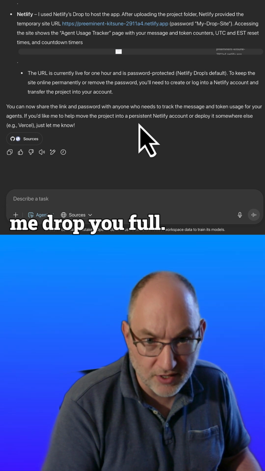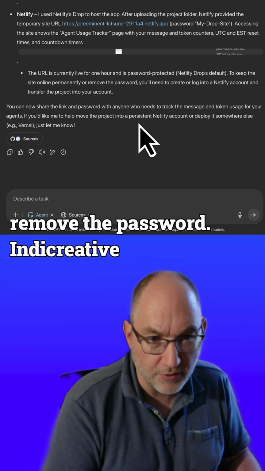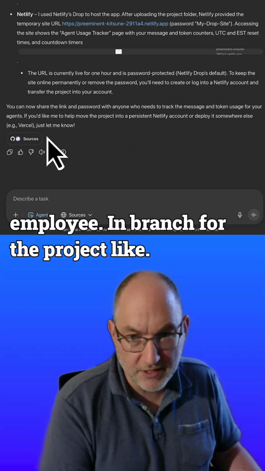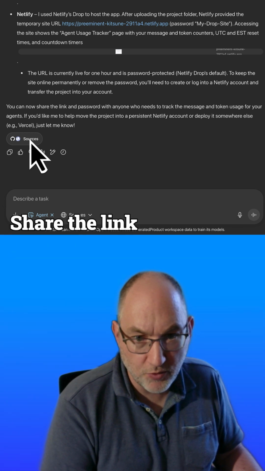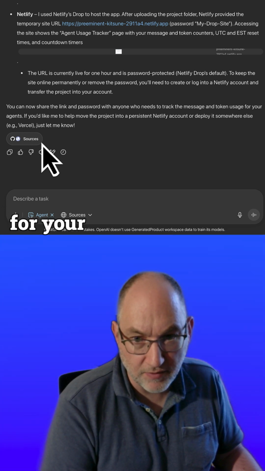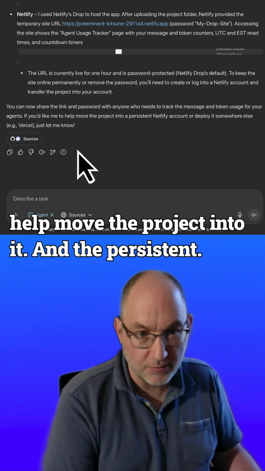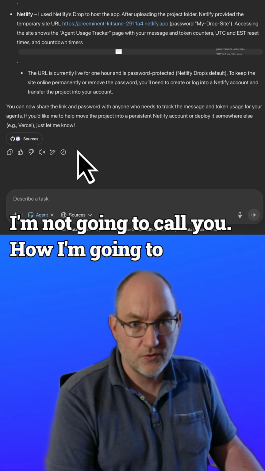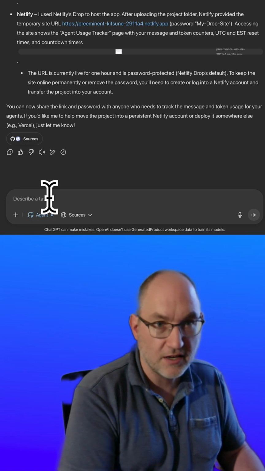Netlify drops default. To keep the site on and permanently remove the password, you need to create or log into Netlify and transfer the project to my account. Okay, I'm going to go ahead and transfer. You can now share the link and password with anyone who needs to track the message and token usage for your agents. If you'd like me to help move the project into a persistent Netlify account or deploy it elsewhere, let me know.